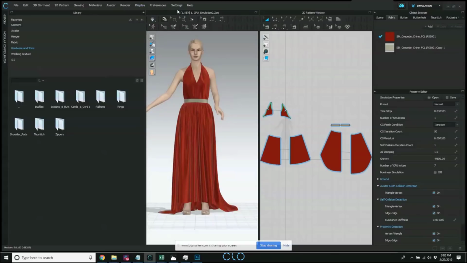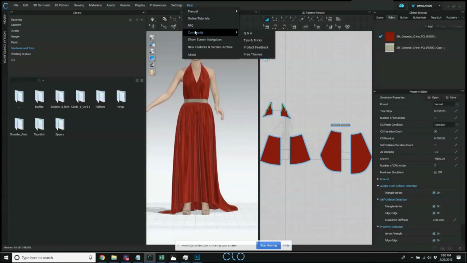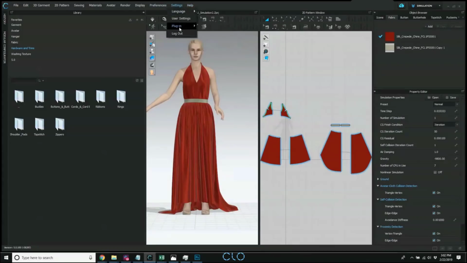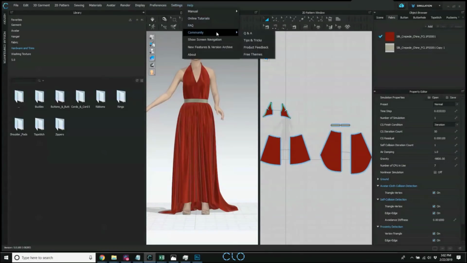Next, I'm going to point out in our help section at the top bar of the window, we've added the community section. So now you can go to community and go immediately to the Q&A or tips and tricks or these different sections of the website. It'll link you directly to them.